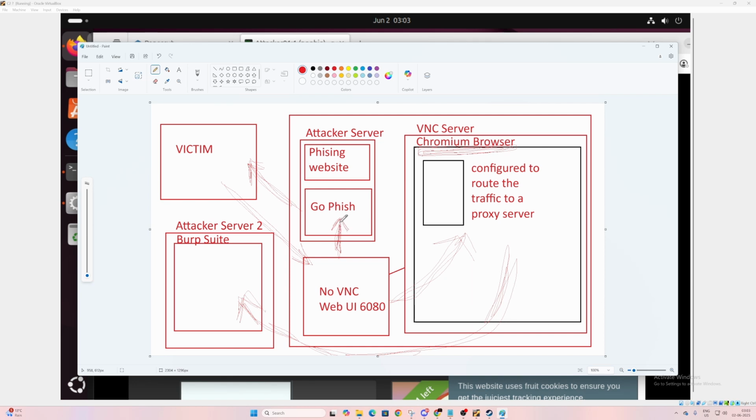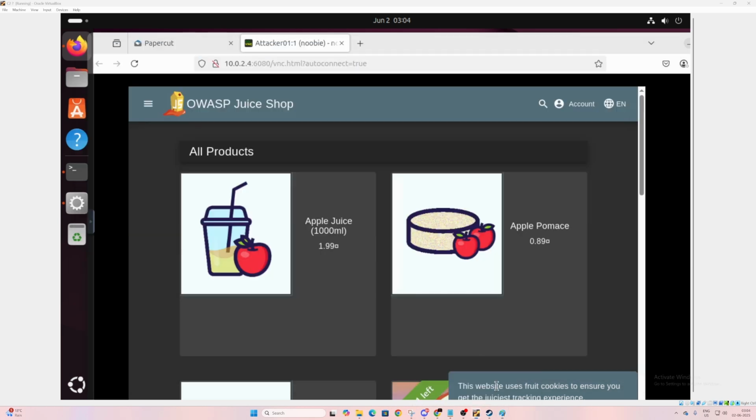So that's how the whole scenario looks. I phish the user with GoPhish, and the phishing link has been clicked by the victim. After clicking the phishing link, the victim will be viewing the noVNC GUI, which is nothing but the Chromium browser with the phishing website inside it. Whatever data is entered into the Chromium browser will in turn be forwarded to Burp, because we have configured it in such a way to forward the traffic to Burp. This is one of the attack paths.